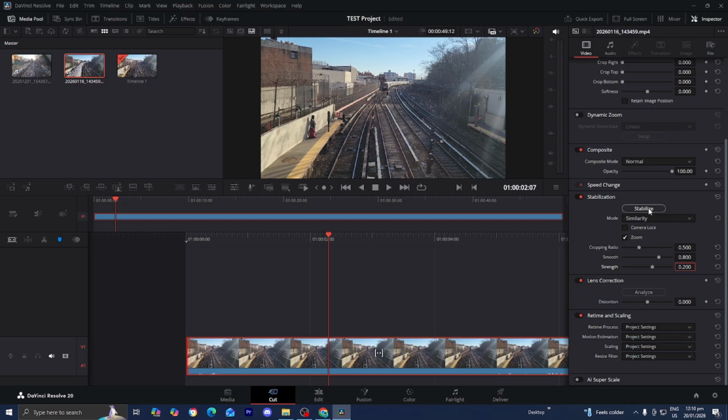So there you go. Then once you're done with that, you can go ahead and press on this button that says stabilize. Now, when it comes to stabilizing video, it really is a clip by clip basis. So you want to go ahead and figure out what does work best for you. But that is basically the stabilization tool right up here.